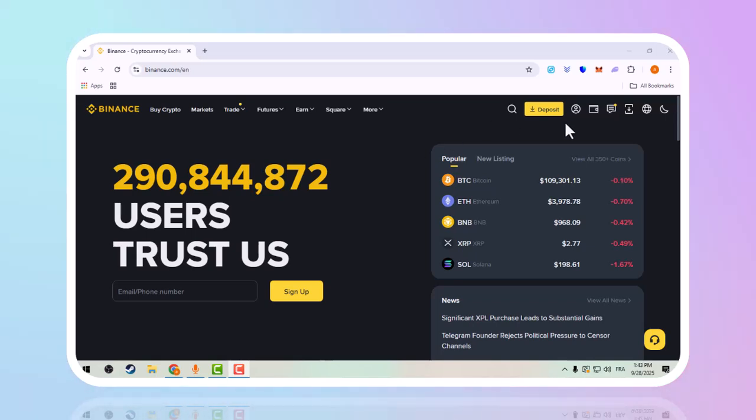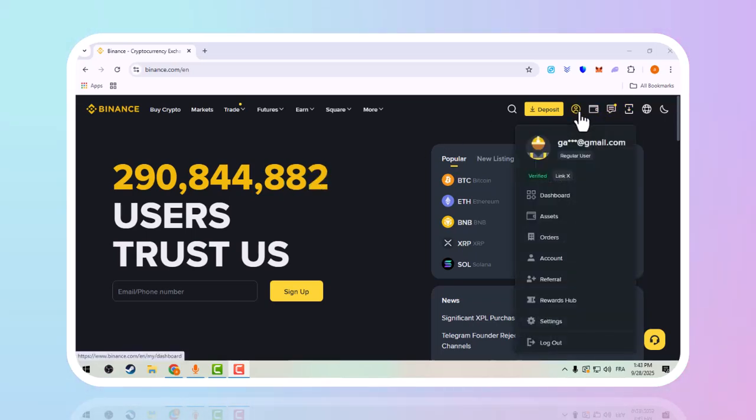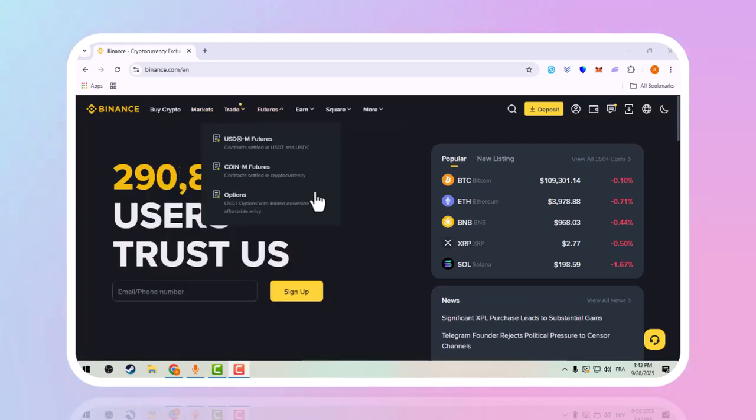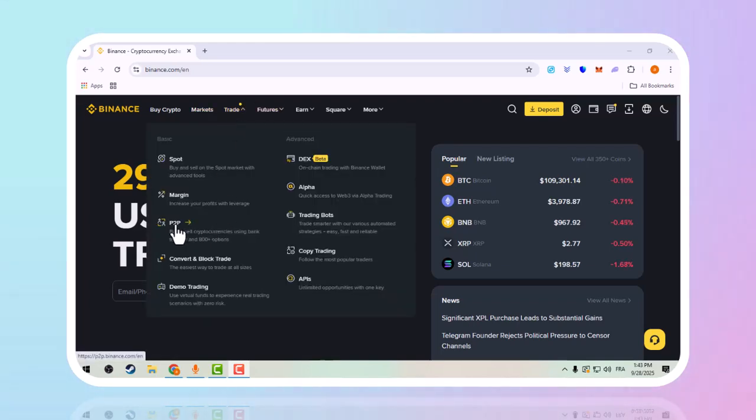Log in and go to wallet or balances. If you're using Binance like me, follow this. Go to trade and then go to P2P, which is peer-to-peer.